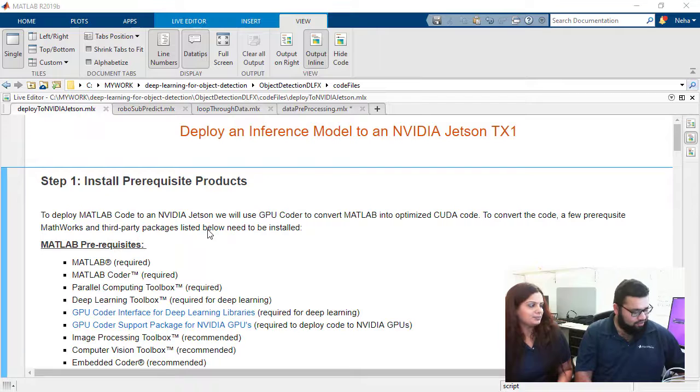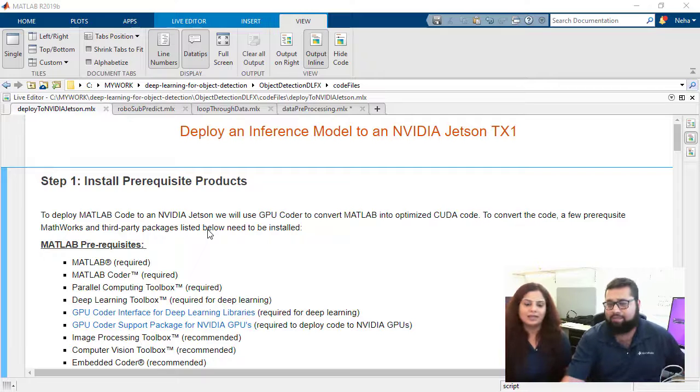Okay, all right. As Neha mentioned, we're assuming that we now have a trained deep learning network in MATLAB. What we're going to do is deploy it to this little NVIDIA Jetson TX1 that we have here. So let's see how we can do that from the MATLAB environment. Remember, we're going to convert MATLAB code into CUDA code so it can run natively on the Jetson.